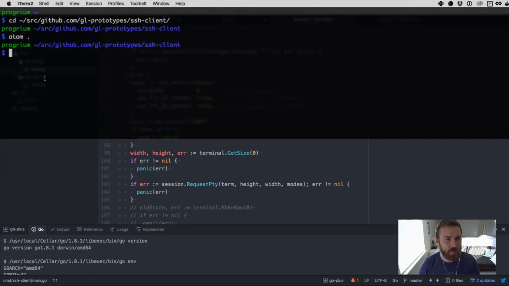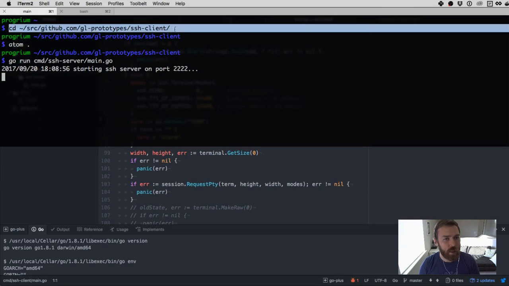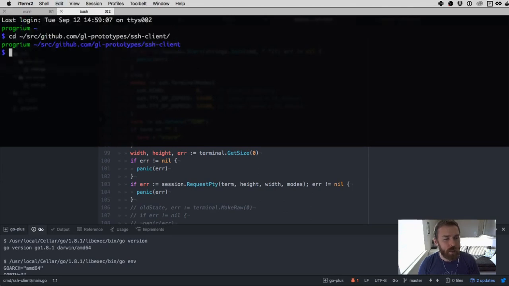So we should try this. We're going to have to run the SSH server. I think we can just do that, and then we can do client. So we give it an address in this format, which is a little bit nicer than OpenSSH, in my opinion. And this should give us top.